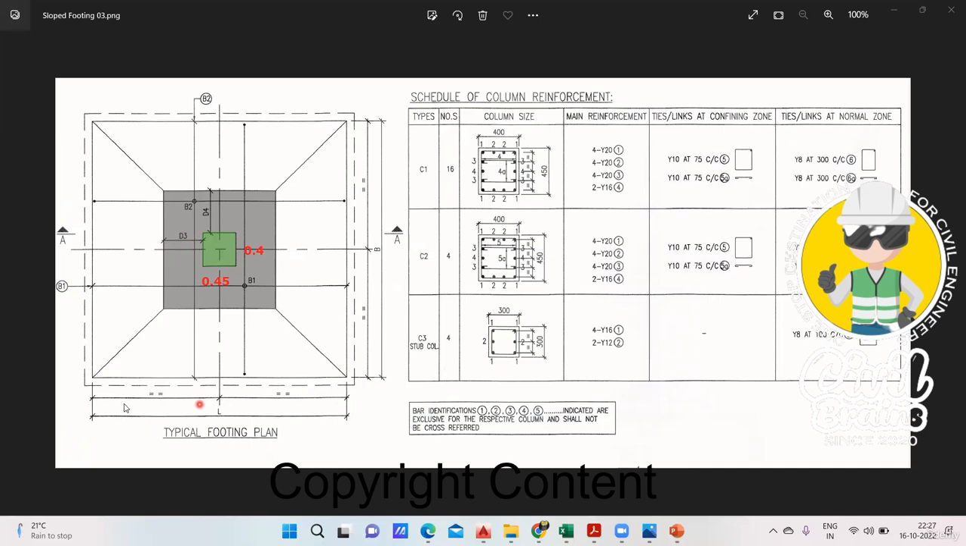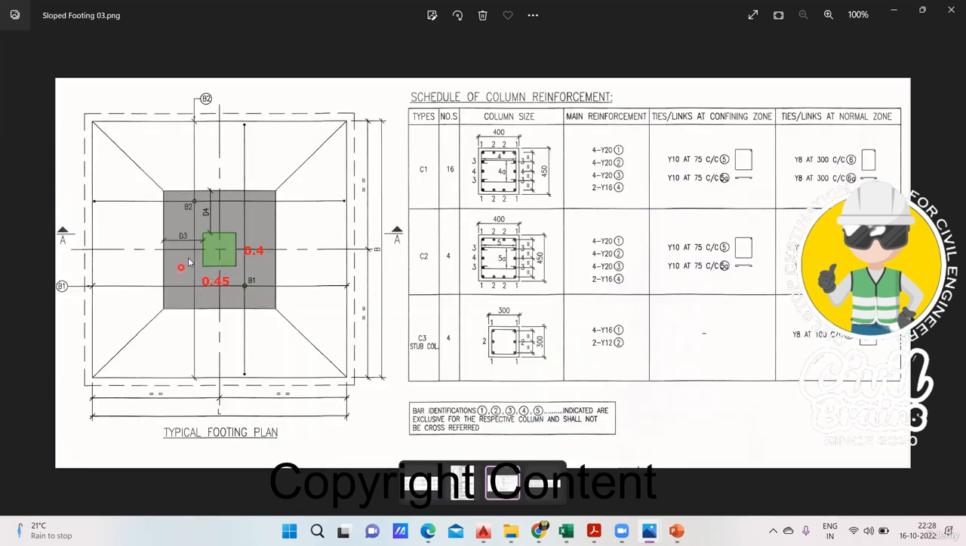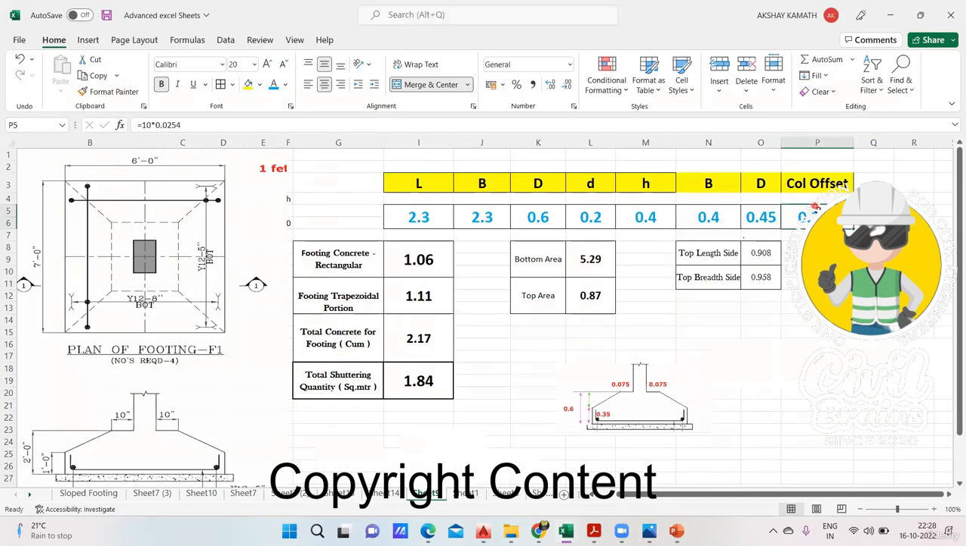So for D3, I have to refer here. D3 is 500, D4 is also 500 for F1 footing. You have to understand, for F1 footing, your D3 is 500, D4 is also 500. That means here also it is 500, here also it is 500. So my calculation remains simple. Go to the Excel sheet and here you have to write 0.5 as column offset. Done. Once you do this, you get all the area.